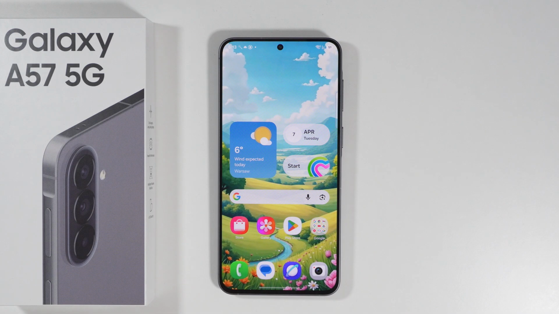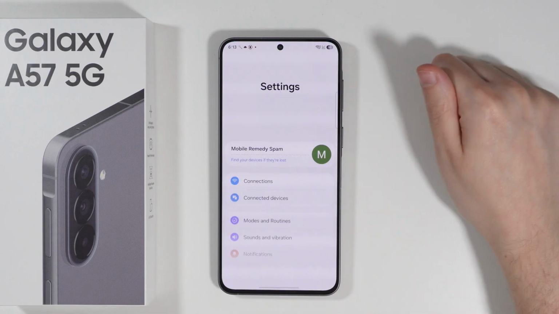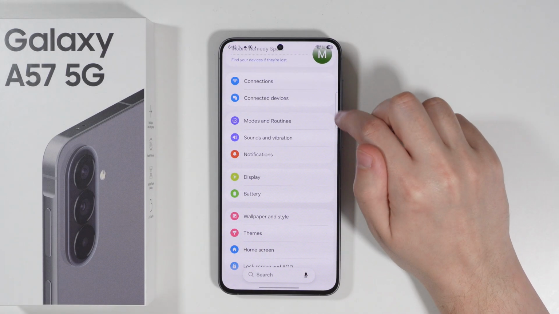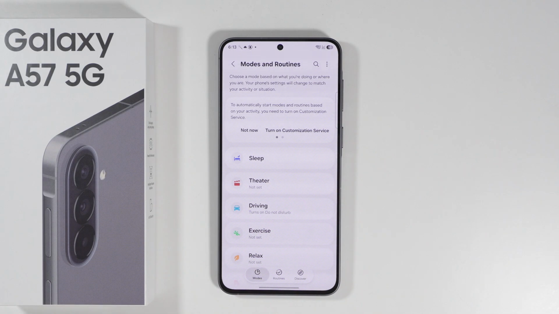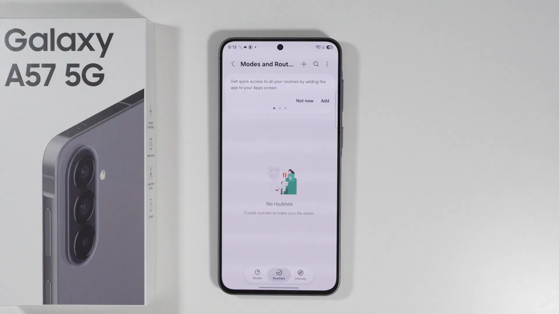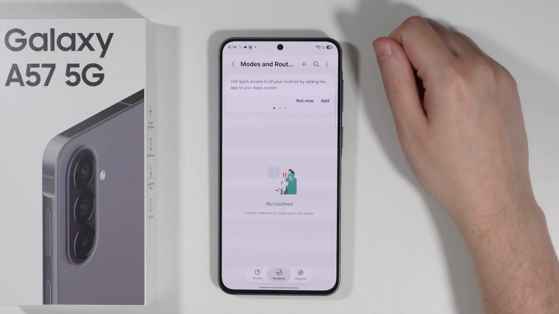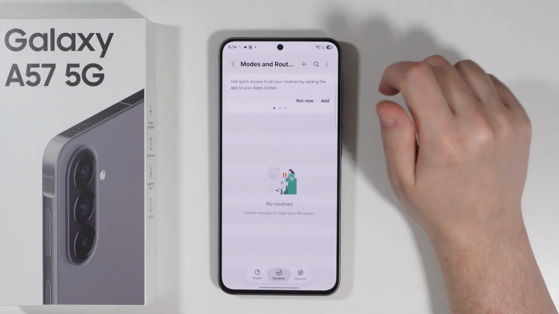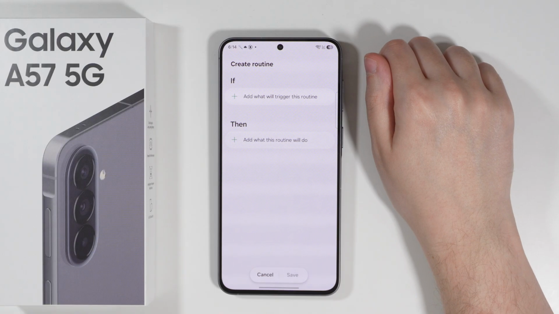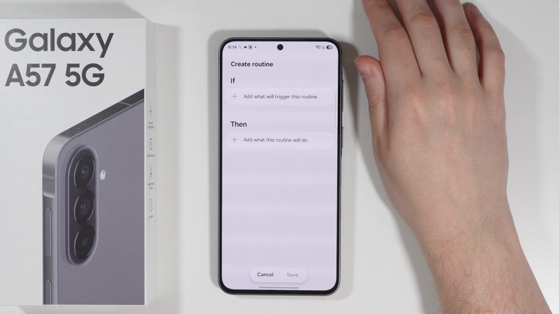If you want to create an automation on Samsung Galaxy A57, first of all, we need to open Settings. Over here in Settings, we need to proceed to Modes and Routines, and then in here at the bottom, we should be able to go to Routines, and automations are pretty much routines. This is exactly the same thing.